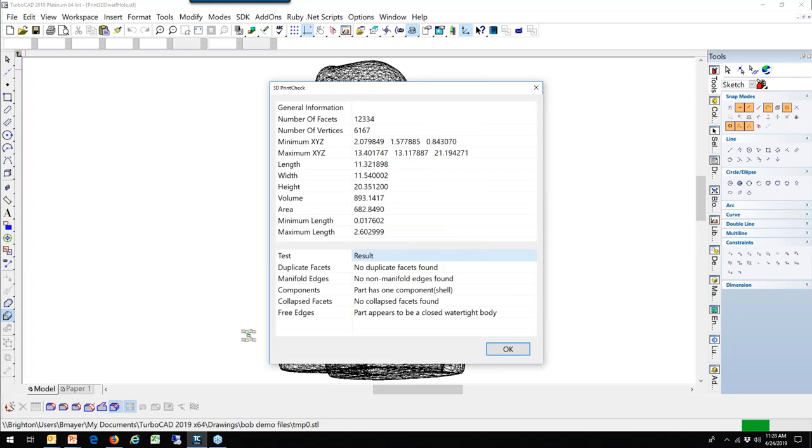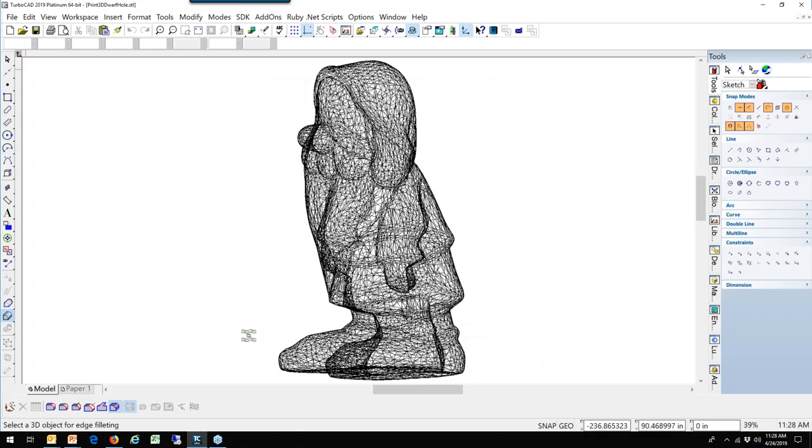So anyway, this is something in our commitment. And you can see now that the free edge message has changed to say part appears to be a closed, watertight body. That's because it's gone through this fixing. So we're committed to try and be a sort of low cost leader in terms of a CAD product that you can use in the 3D printing world.